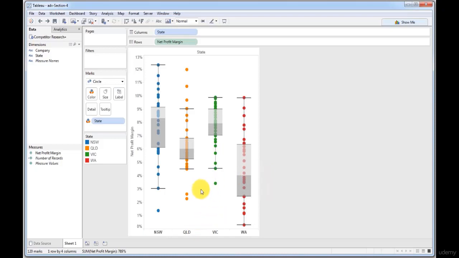And finally, let's talk about the variance and the sizes of the box plots. You can see that this box plot here and this box plot here are pretty big compared to these two box plots, and that means that the variance here is much greater. So there is less certainty that a random company thrown into one of these states will be performing at the median net profit margin.